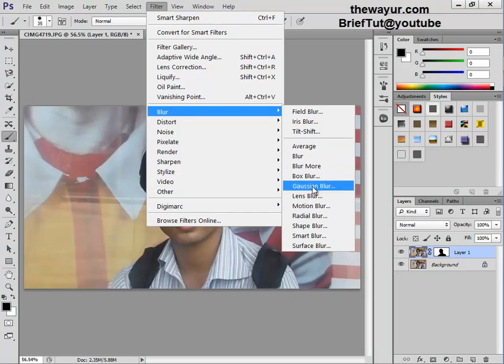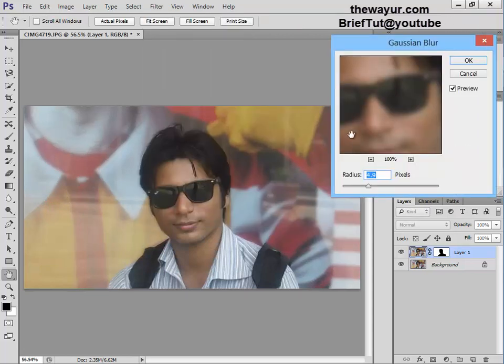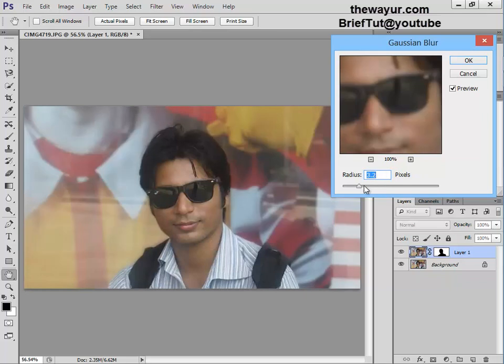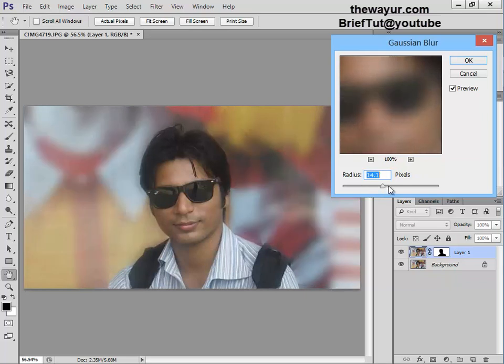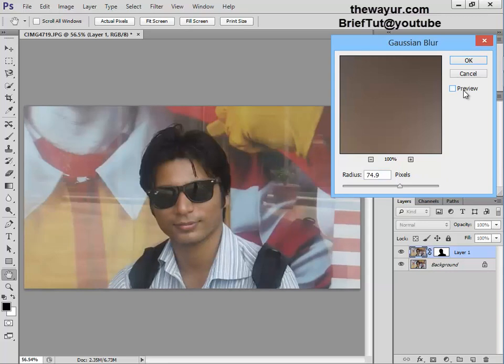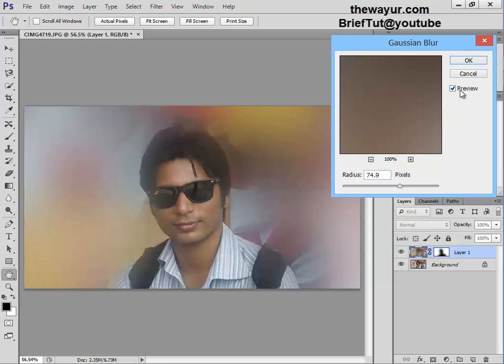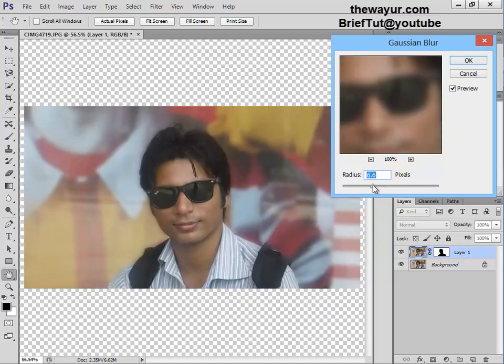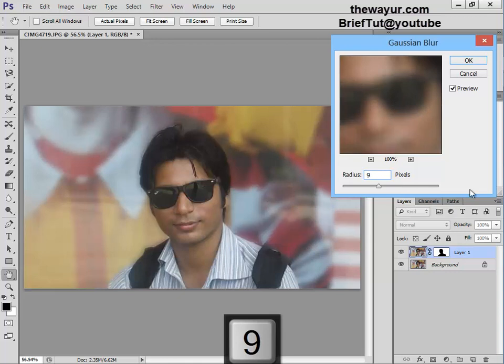As the Gaussian blur is the very first choice for any Photoshopper, I am choosing that, and how much blur will be good only depends on your photo. You can see the changes showing here in the preview. For this photo, a 9 pixel radius is good for me, so I am pressing OK.